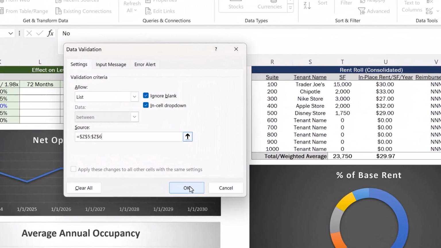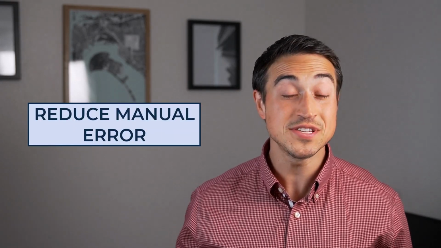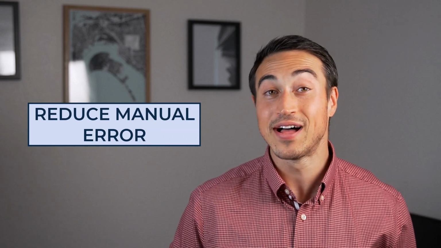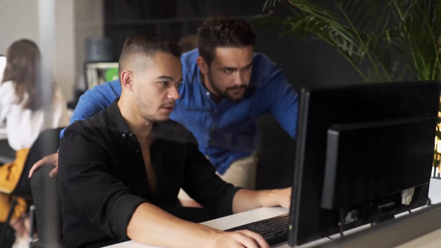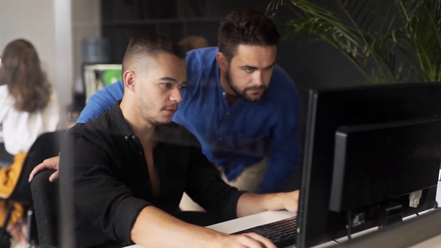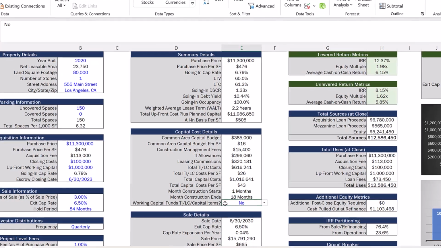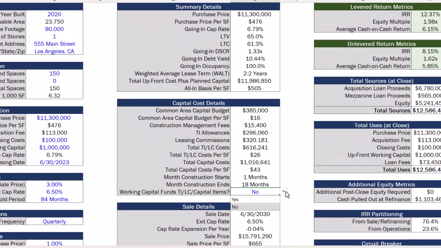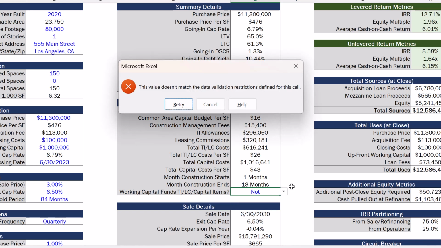In my experience, using drop-down lists is one of the best ways to reduce manual error within a pro forma, especially when the model is going to be circulated among users that aren't familiar with the template itself, since these make manual input errors virtually impossible to make in these cells, and if someone does mistype a value, Excel will immediately show an error message that will prevent that user from making that change.